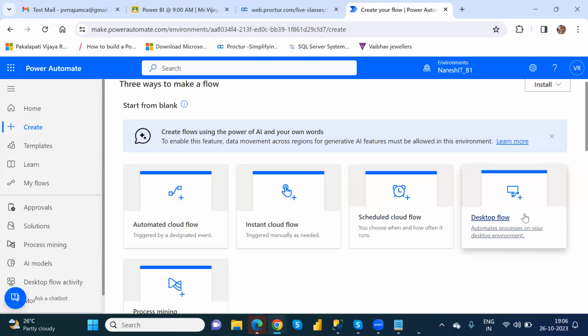See here, desktop flow means whatever flow you are creating from your desktop environment. Because in Power Automate, you will have a desktop software also. You can download it and install it. And there also, whatever you did, the same flows will be available here also. Understand clearly or not? So that's the reason, no need to use separate software here.